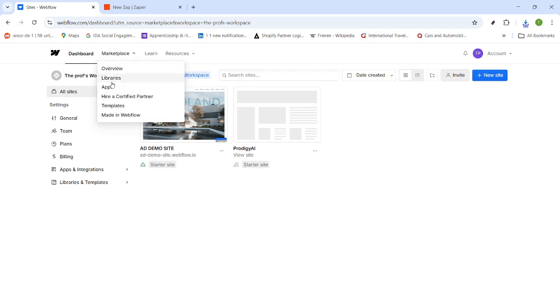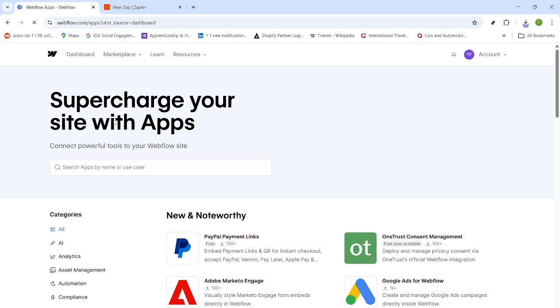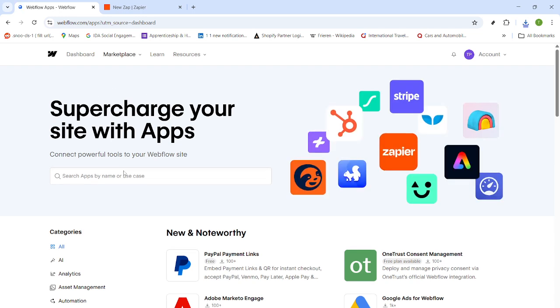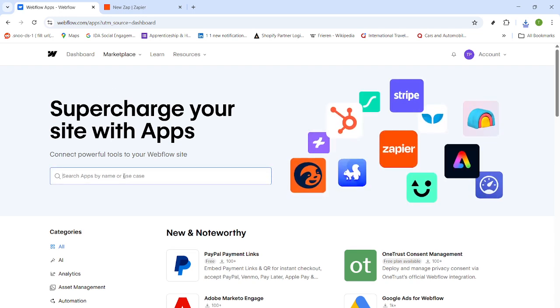Before you begin, make sure you're signed into Webflow and that you can access your site. You'll also want a Zapier account and access to your GoDaddy CRM, since we'll connect those together.